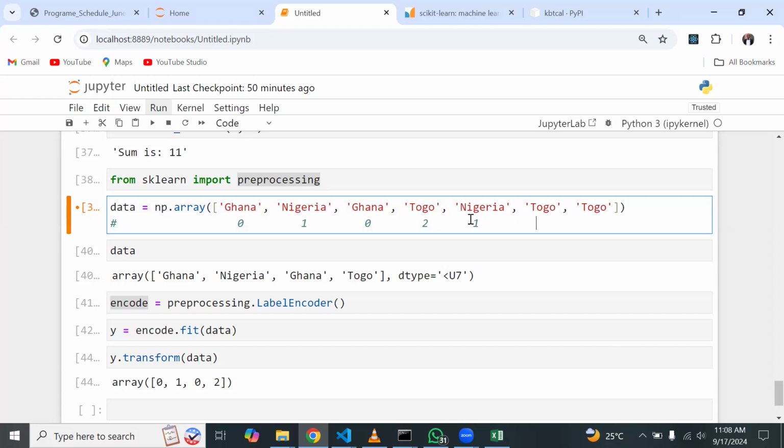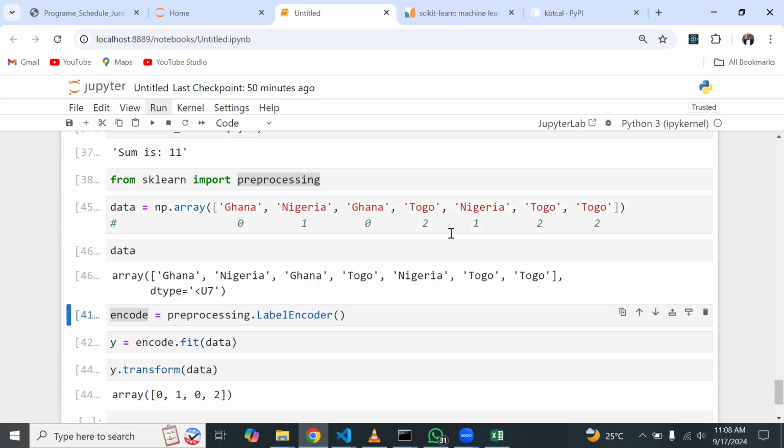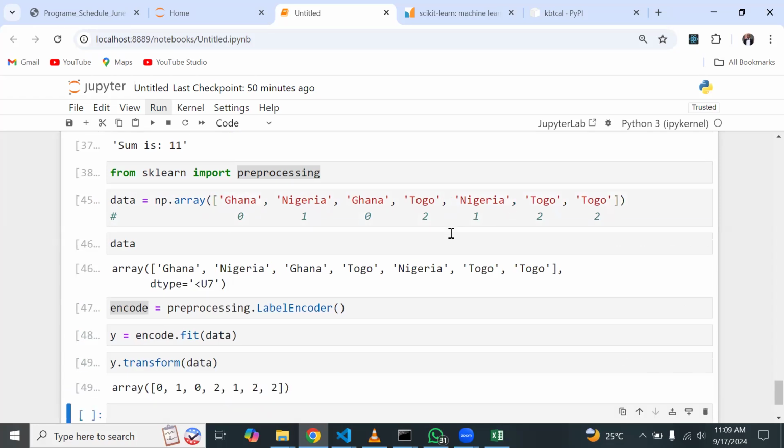Togo is 2, and this is also going to be 2 because it is Togo. So now let me run this once again, and now that's exactly what we see. So we can get a 0, 1, okay, then we have a 0 again, then 2, then the 1, and then 2, 2. We don't have to even worry about cross-checking. It is actually going to do a very good job for us.